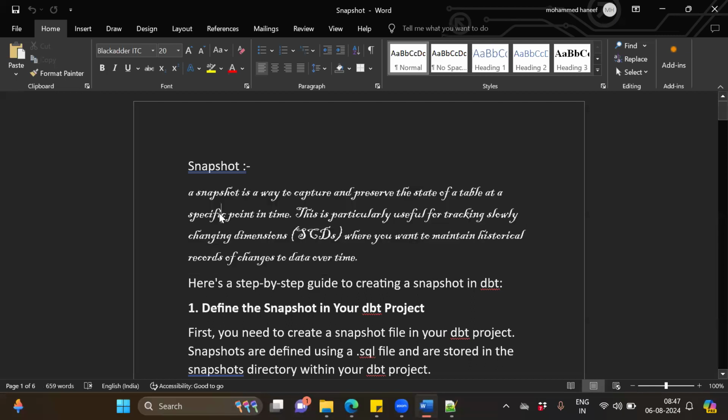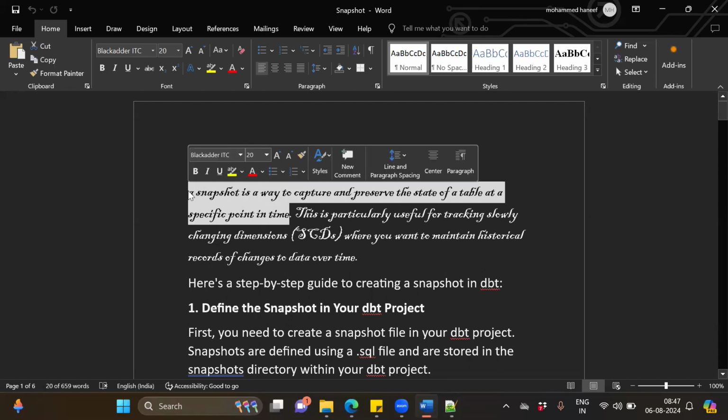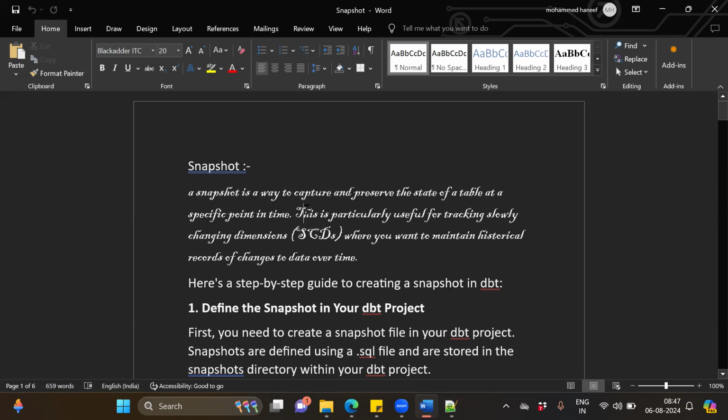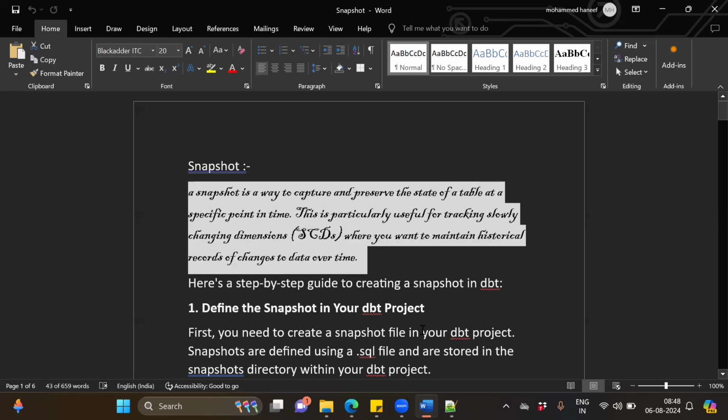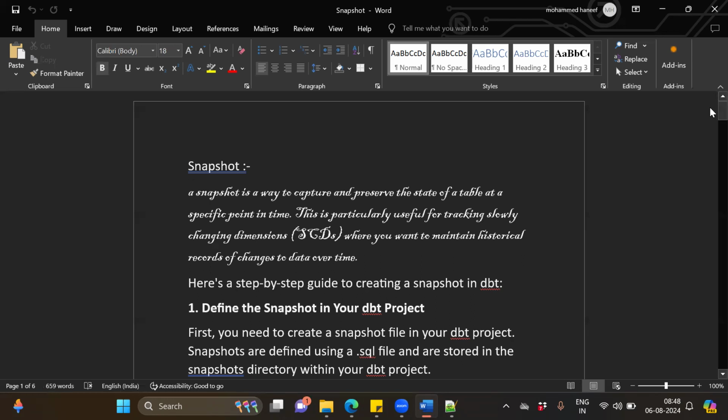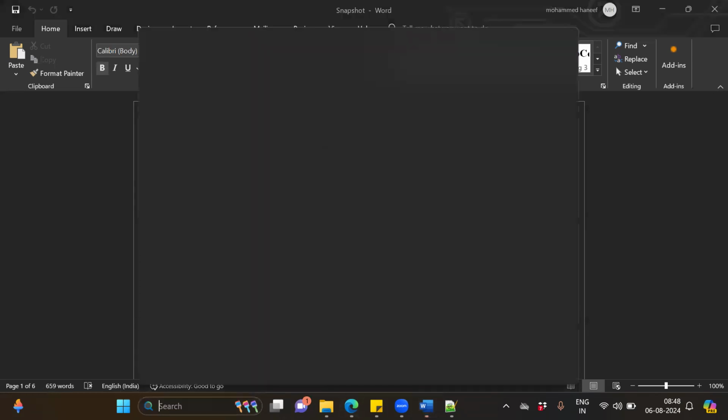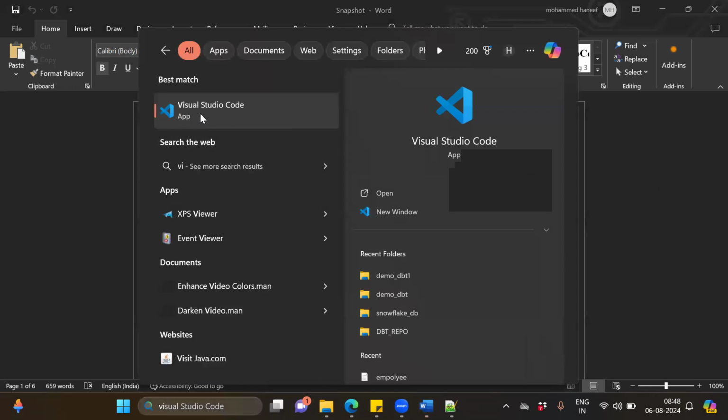Here, a snapshot is a way to capture and preserve the state of a table at a specific point in time. This is nothing but the changes you are going to capture. It is particularly useful for tracking slowly changing dimensions, where you want to maintain a historical record of changes to data over time.